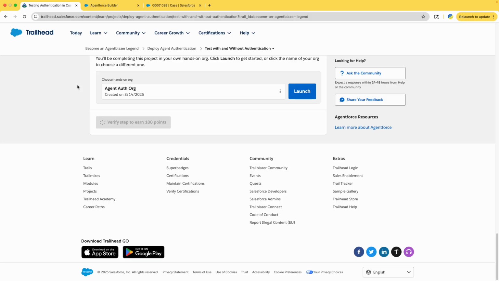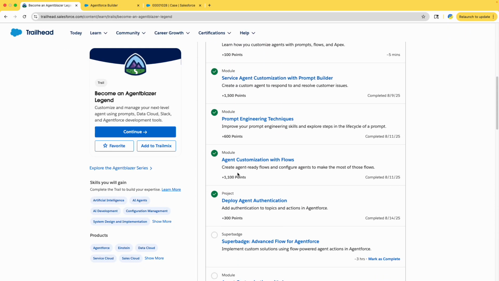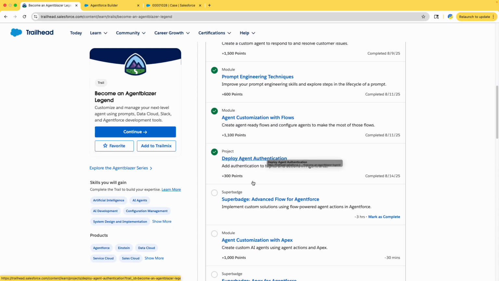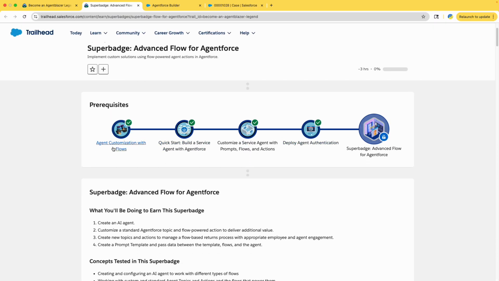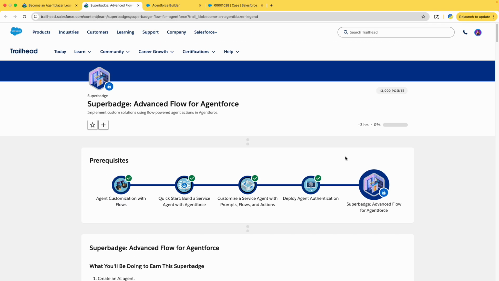That should be fine. I probably missed some mistakes, but you can see here we have completed this module. Basically what we have done is edited, added some securities, added some filters, deployed the agent and tested it. So go back to the trail and scroll down. We have completed deploy agent authentication, and next is the super fun part, the super badge stuff. For the super badge, make sure that all these modules are in completed status, and if you have not done any one of them, you have to do that to complete this one. So let's see you in the super badge status.